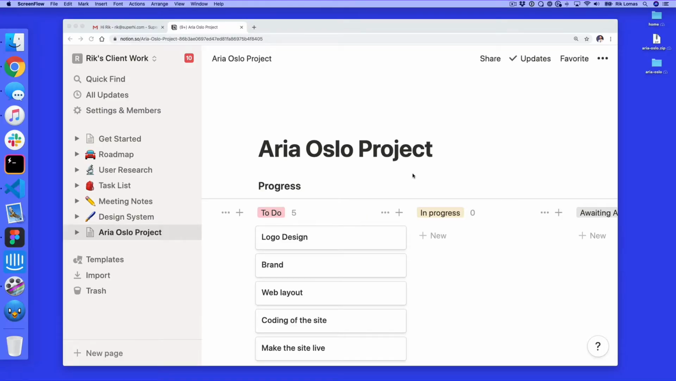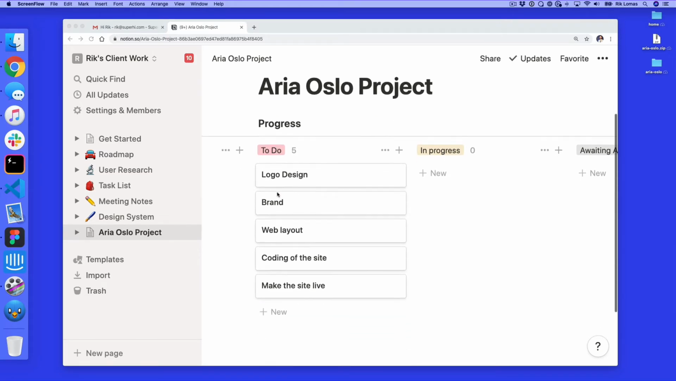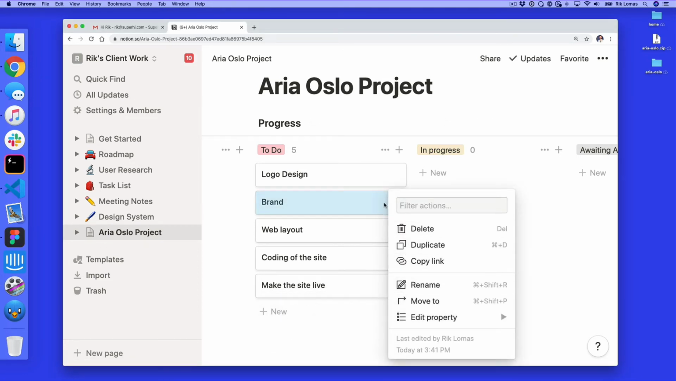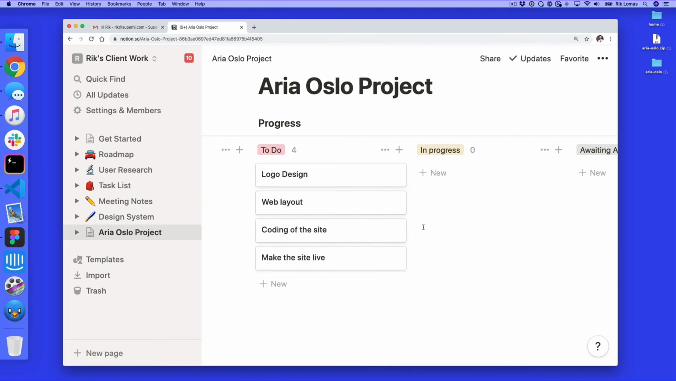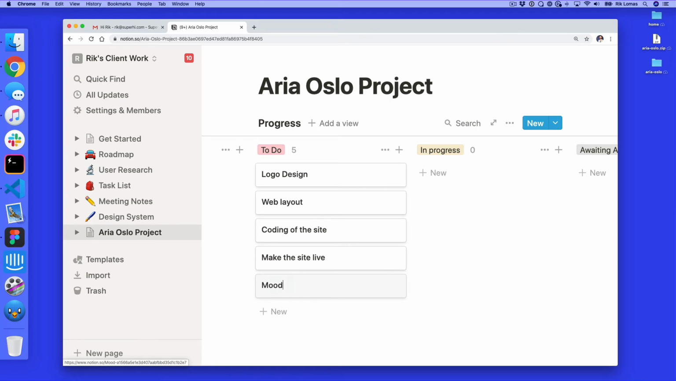So back on my laptop, I'm in Notion, back on my Aria Oslo project, and in my progress, I've got a to-do, I've got logo design, brand, and web layout. What I just talked about is I wanted to expand that a little bit more. Brand kind of feels too big. I kind of want to change that into 3 different things. So I'm actually just going to get rid of brand completely for now. So I've just clicked these 3 dots and delete, and it's gone. And what we're going to do instead is add some new things. We're going to add in mood, we're going to add in colors, and we're going to add in type.